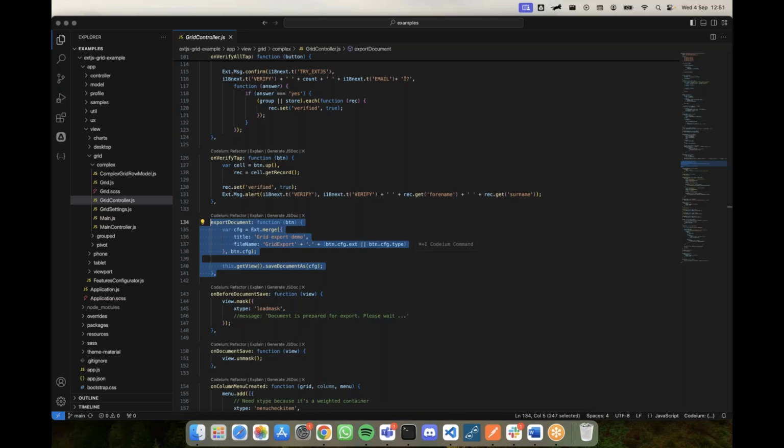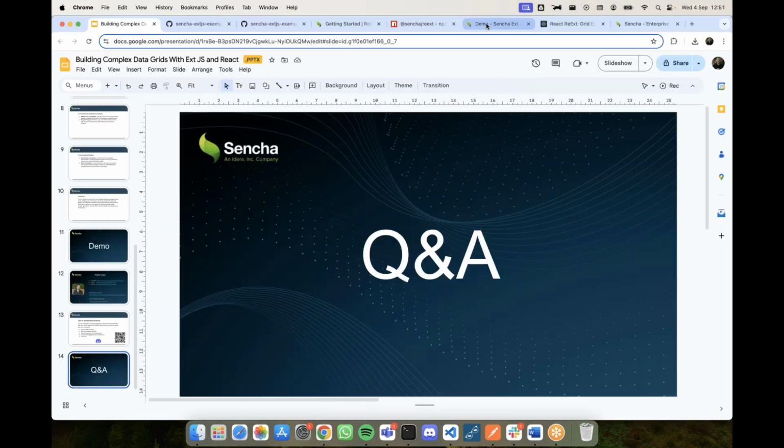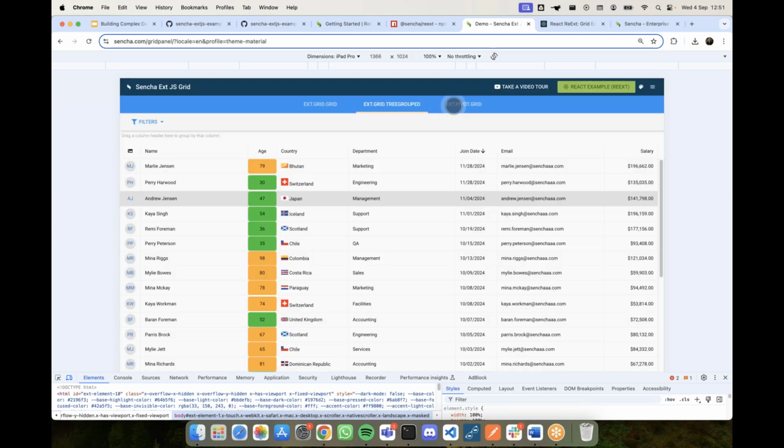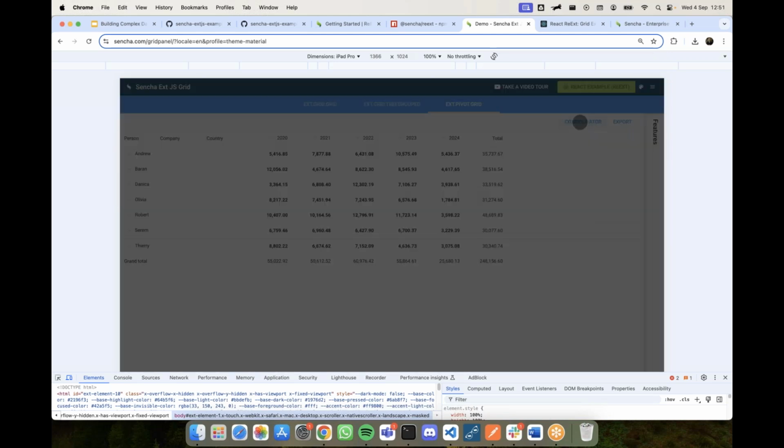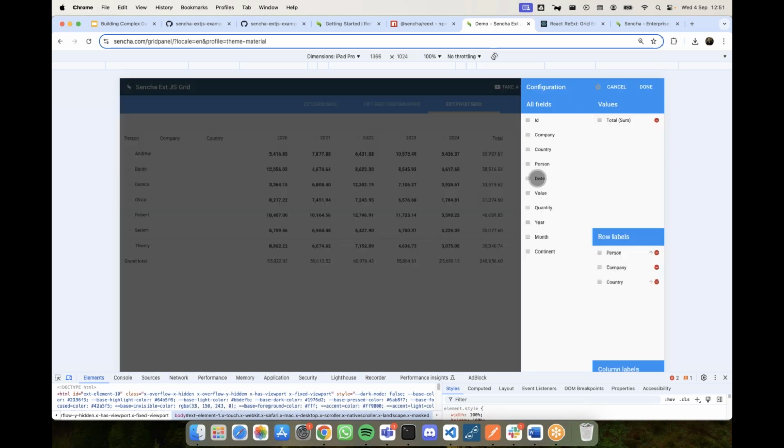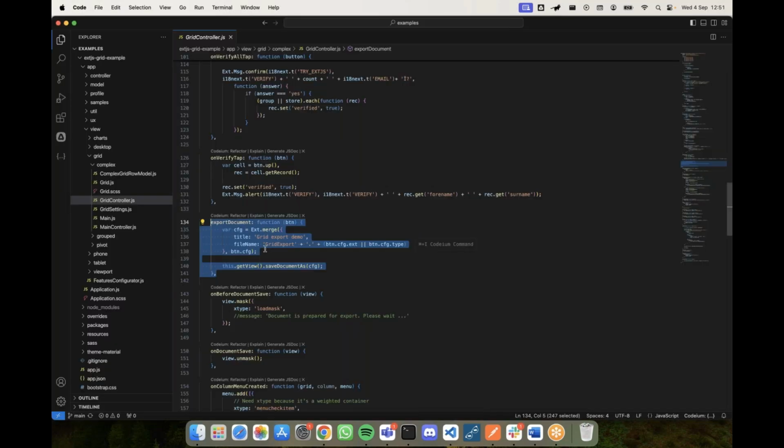I guess this guy is asking if the configurator for the pivot grid is an add-on like the exporter. Yes, for example, I guess he's asking something like this. So let's say that we have the pivot grid and the configurator. The configurator is one plugin for the pivot grid. I'm going to show you how easy it is to do that.